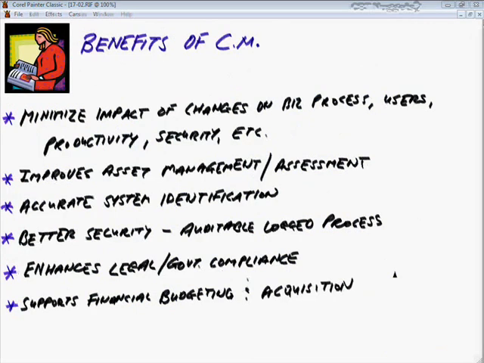Well, hopefully so far you're starting to see some of the benefits of configuration management and change management, but let me delineate some of these for you. One of the main goals or one of the main benefits of CM is to minimize the impact of changes on your business processes, on your organizational processes and procedures, to lower the impact on end users. And again, end users can be that brand new temporary secretary that you hired all the way up to the CEO. Ultimately, everybody's an end user in the organization.